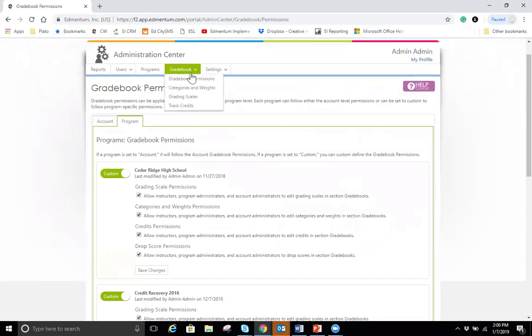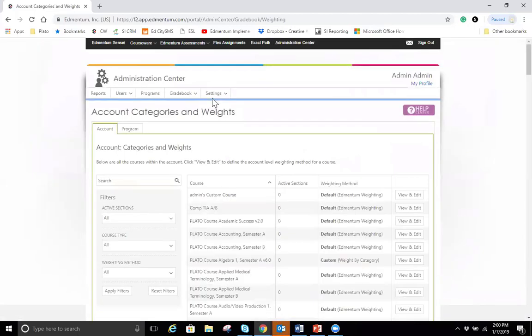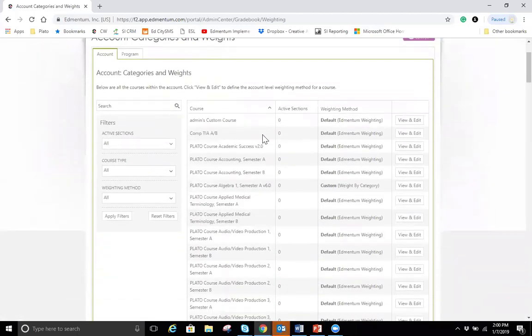Now also here under gradebook, we have categories and weights. Under categories and weights, you'll see that you're able to set account templates for all your active or inactive sessions. So what you'll see is you have all your courses and the number of active sections. I don't have any active right now, but as the year is coming about, I could definitely set my permissions for this accounting course. Set my grading policy for the accounting course. That template will be set up for all classes.